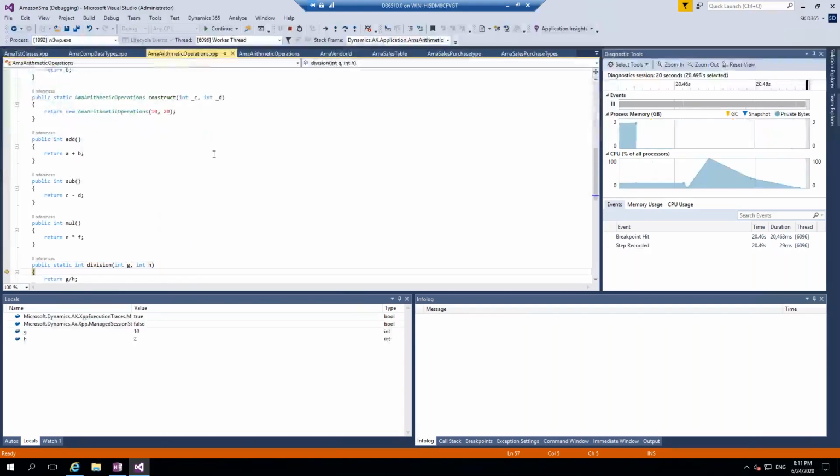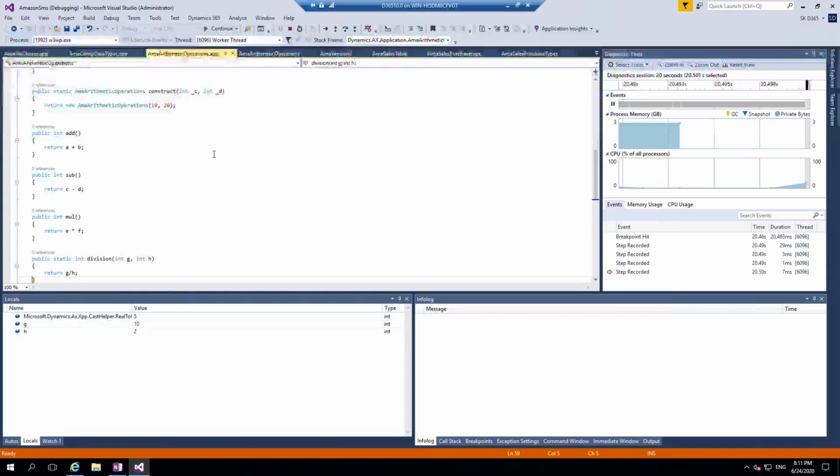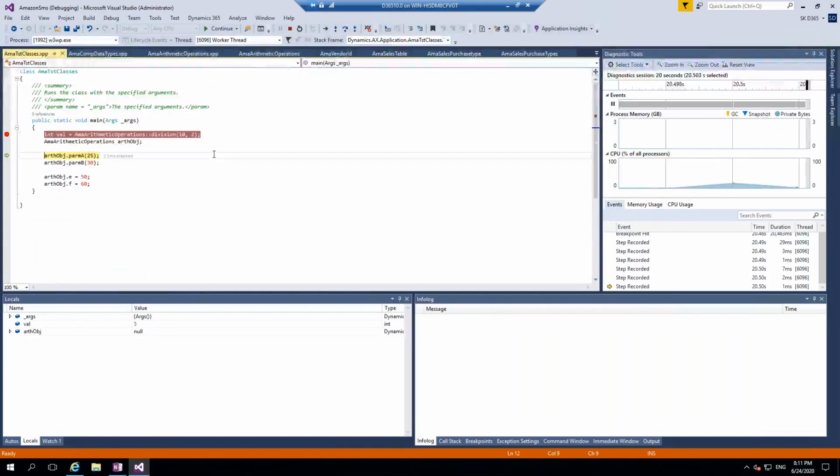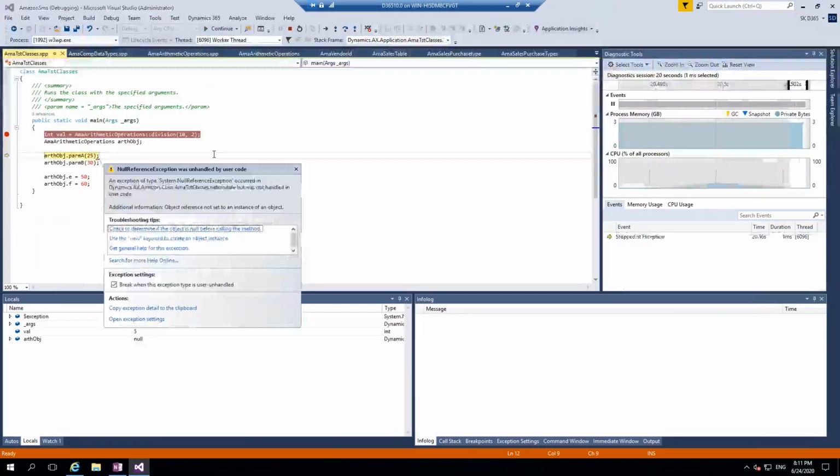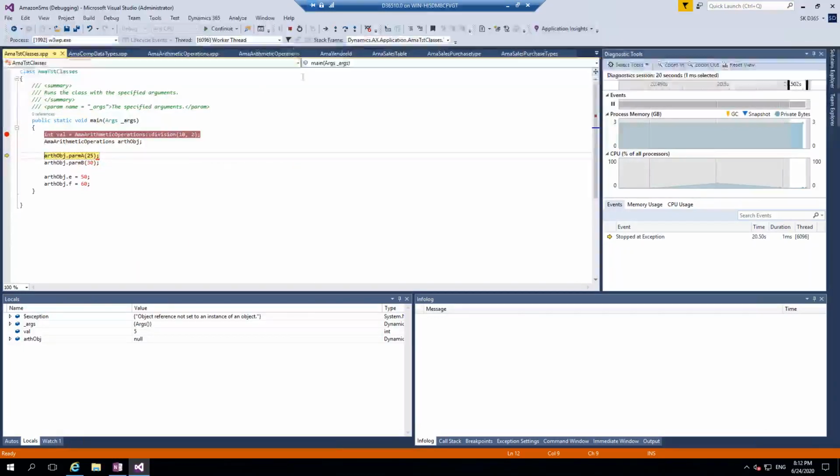It went inside this method and it is returning the value. Okay, this is the difference. Whereas if I press F10 here, again it will throw the null reference. This is the difference between instance and static. Got it? Any other questions?